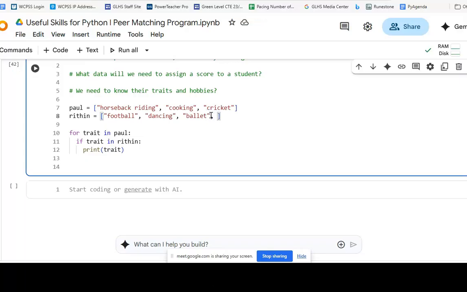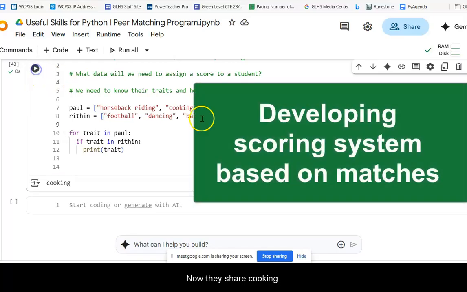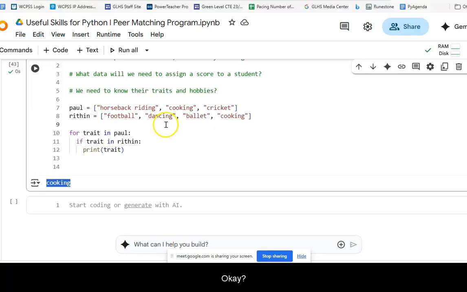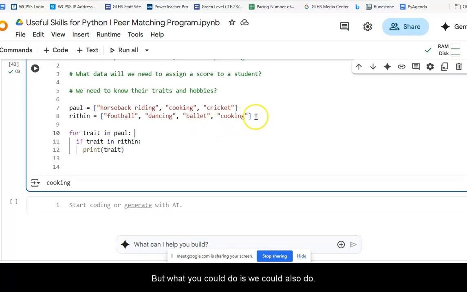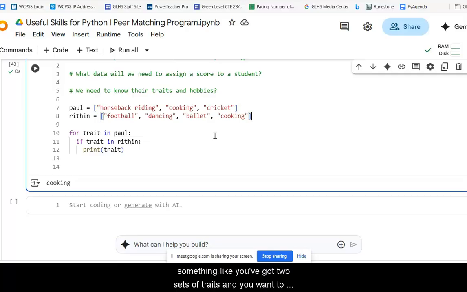Let's put in, now, they share cooking. You don't necessarily have to do this on a point thing. Questions about that so far? If you've got two sets of traits and you want to see if they can go together, hopefully you can see we could add a point system to this: if a trait's in Rithan's, then we add a point as a match. If there's not, then we just pass.